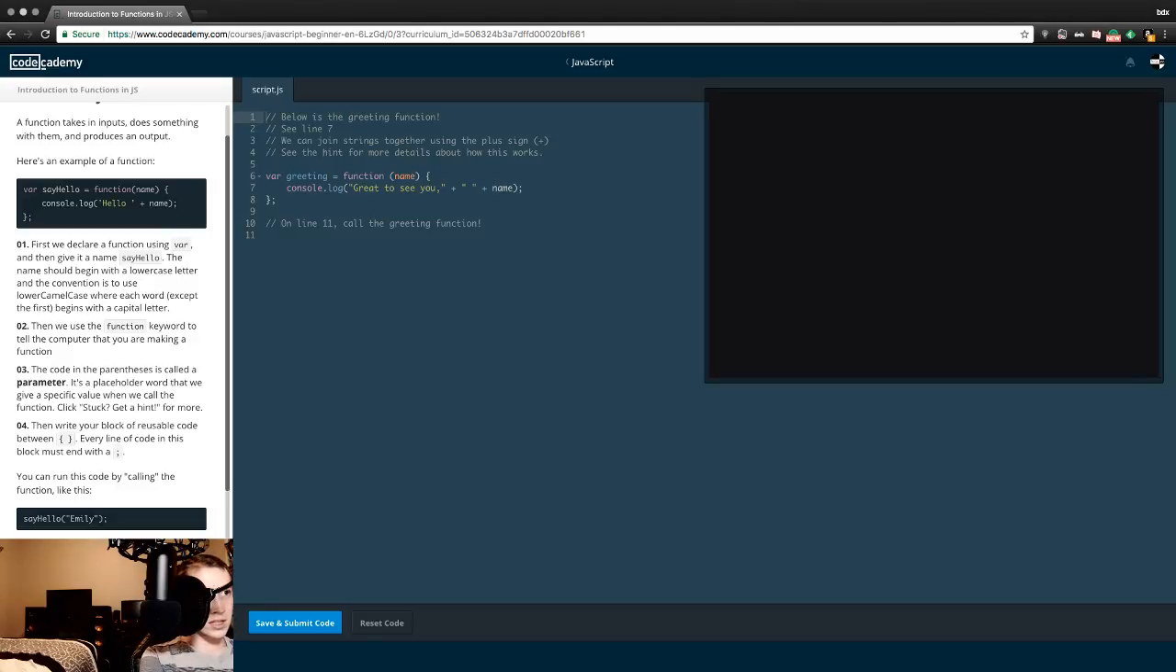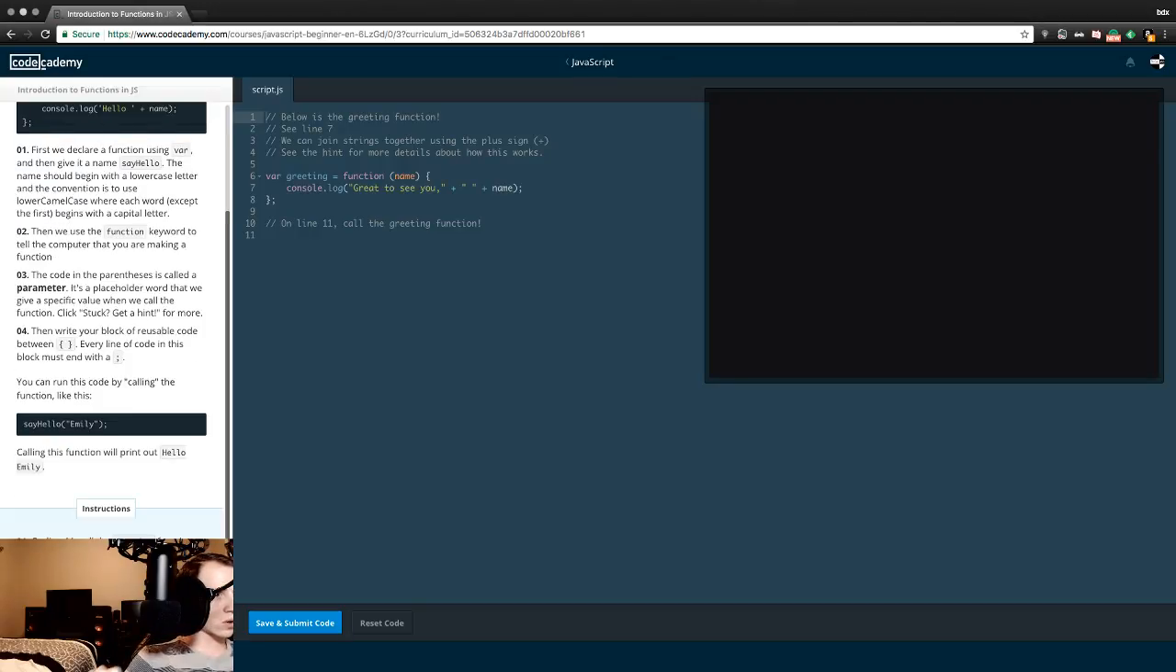Then we use the function keyword to tell the computer that you're making a function. 3. The code in the parentheses is called a parameter. It's a placeholder word that we give a specific value when we call the function. 4. Write your block of reusable code between the curly braces. Every line of code in this block must end with a semicolon. Ah, the almighty semicolon.